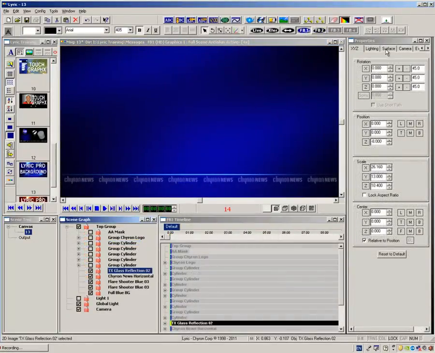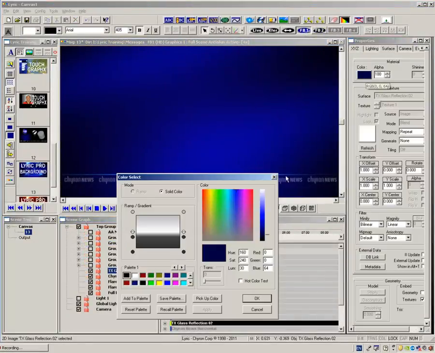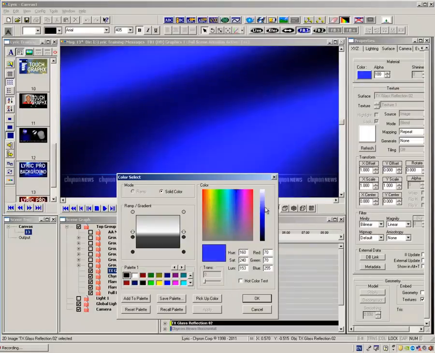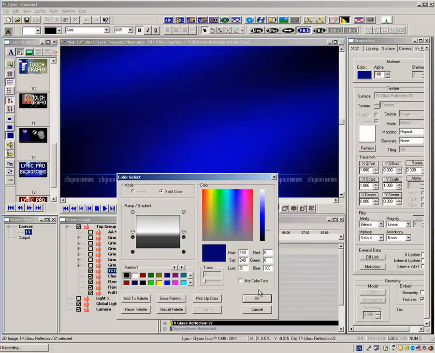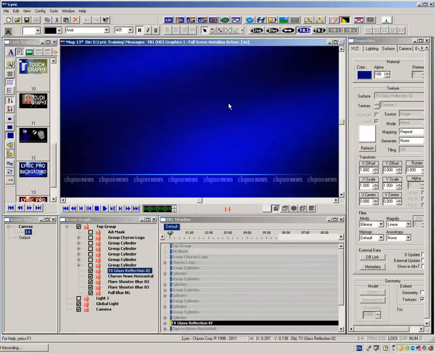Now I added this bitmap and scaled it up to fill the screen. Turned on blending and then went to surface properties and changed the color to blue. I animated this file the same way the Chiron News is animating. It is looping over 30 seconds and gives that blue wave going across the screen.